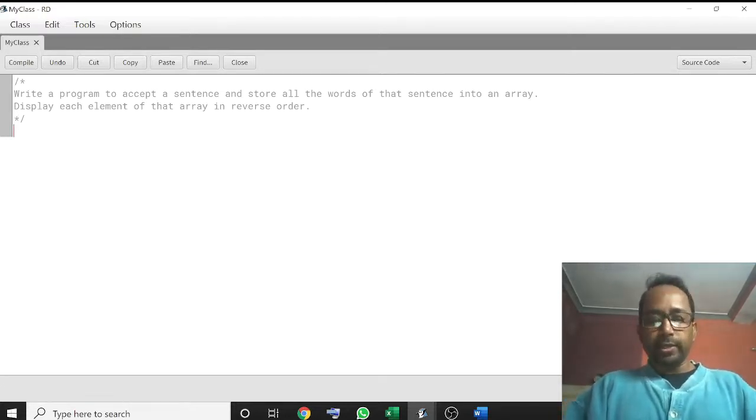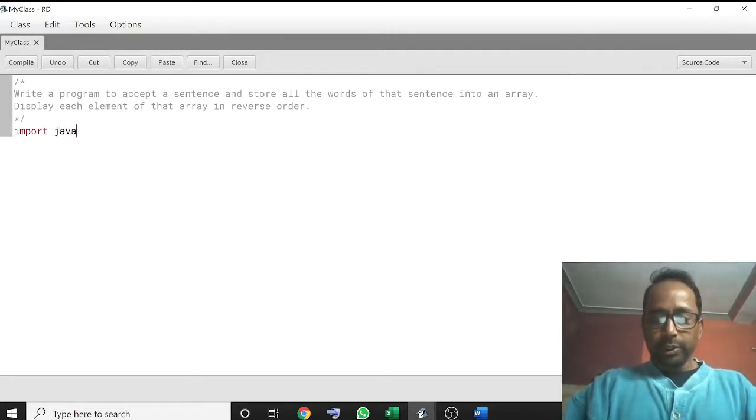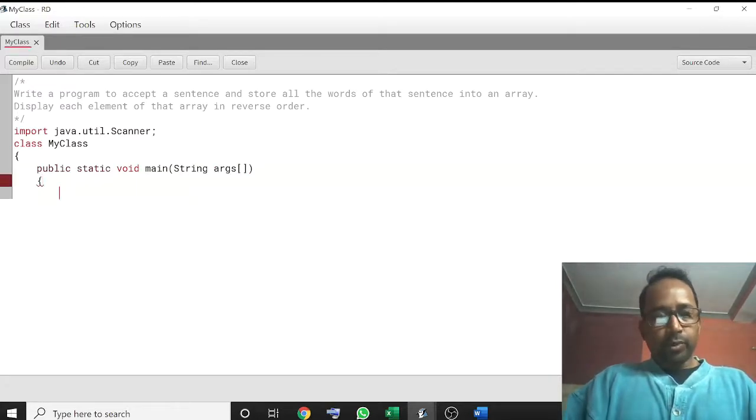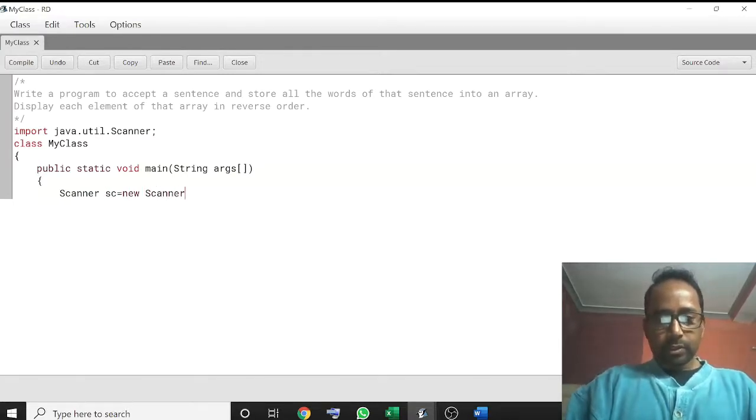So let me import scanner class, import java.util.Scanner, then class MyClass, public static void main(String args[]). First let me make one object of scanner class, Scanner sc = new Scanner(System.in).